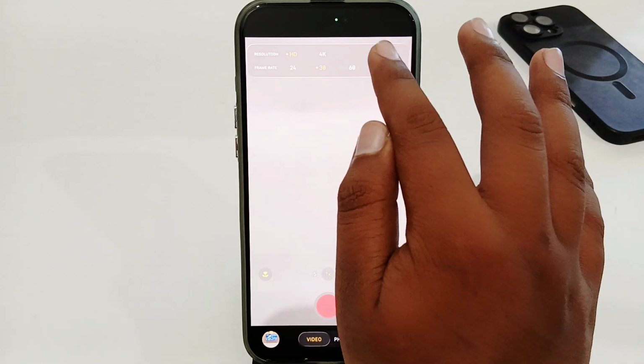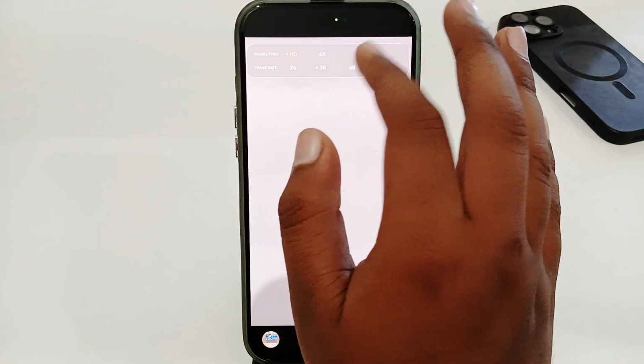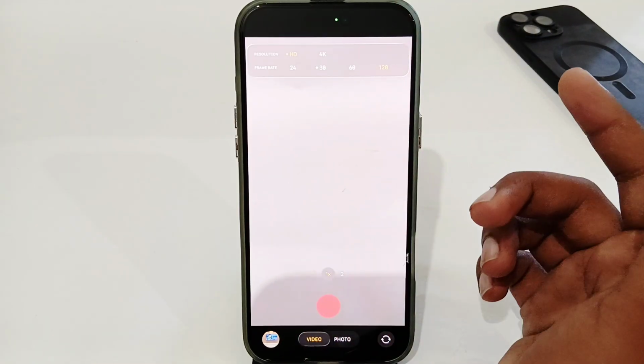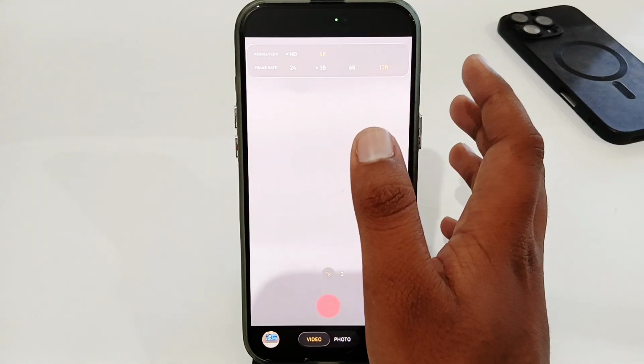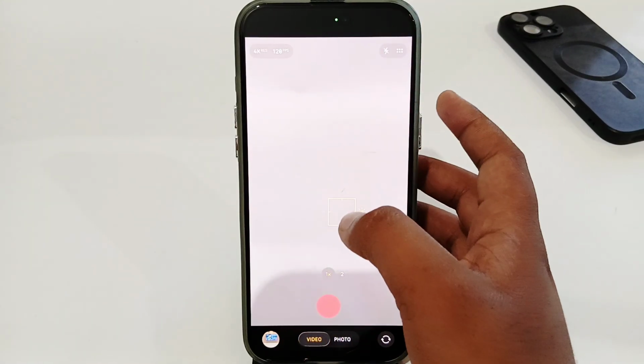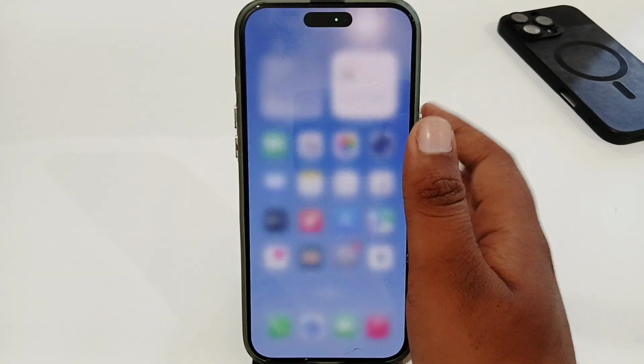I'm going to select 120 from here, and here you have two qualities, which is HD or 4K. If you want to record in better quality, I recommend you just select the 4K quality from here. Once you have selected, you can easily record a better quality video, or you can do more settings from your settings app.